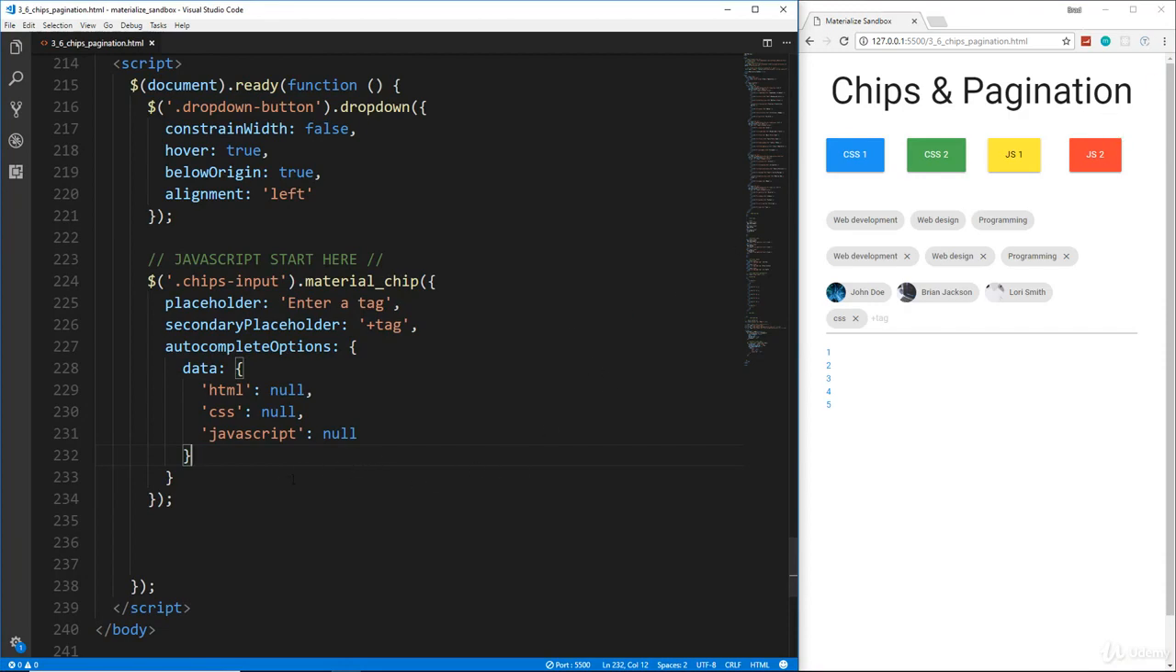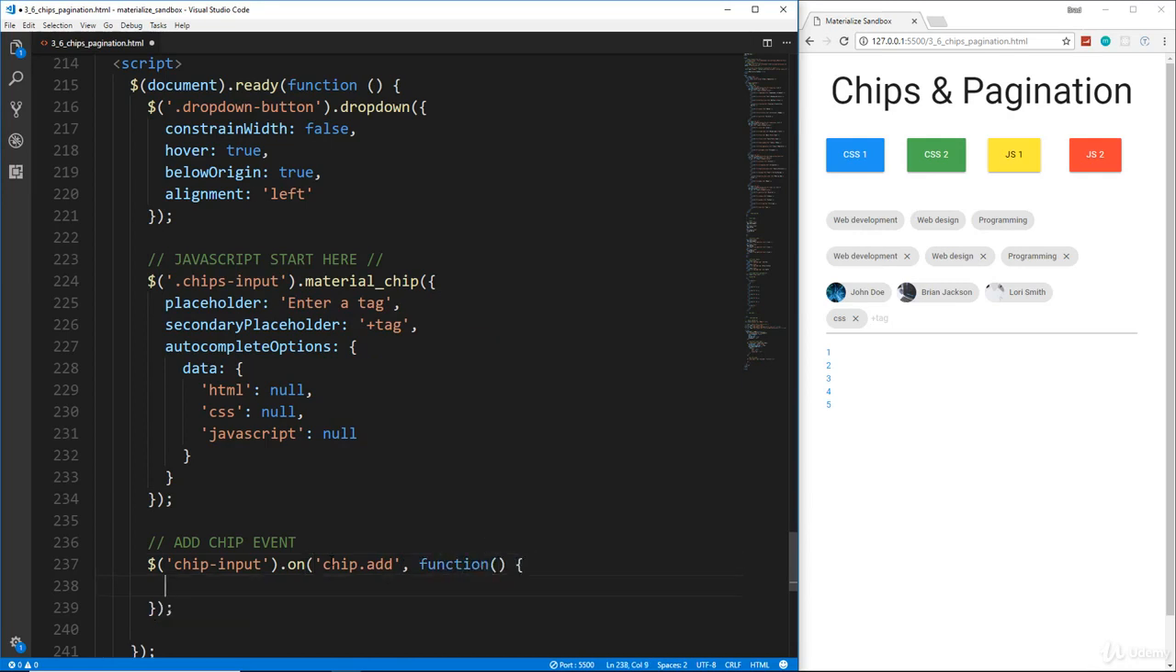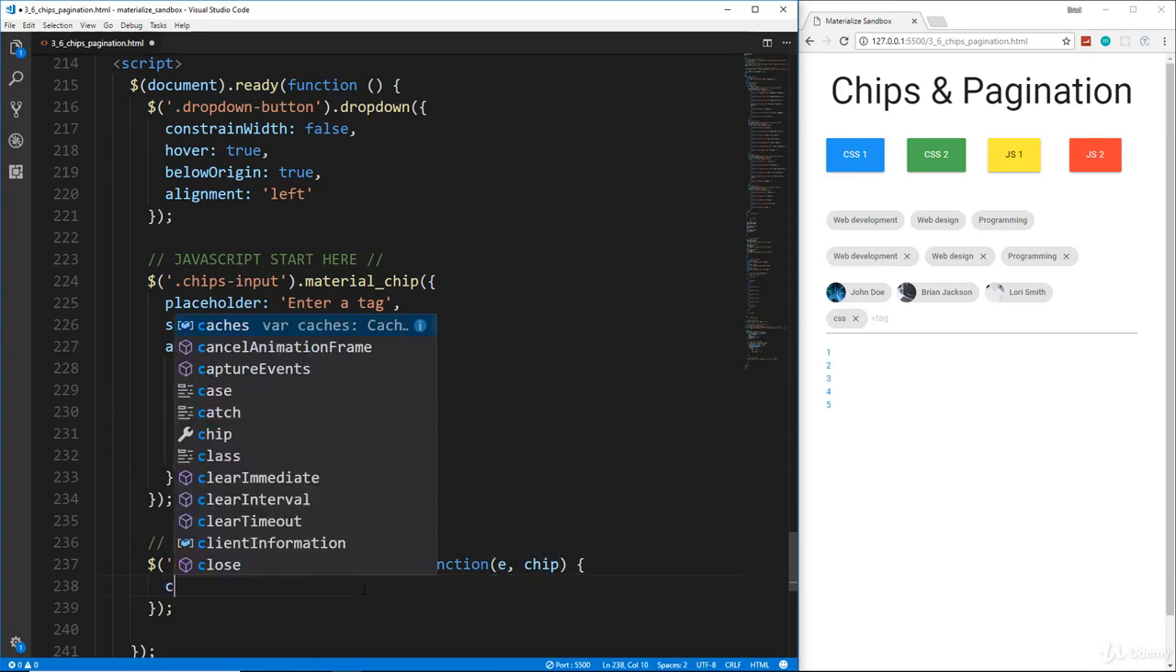Now another thing you can do is you can add an event for when you add a chip. So let's say add, actually let's do uppercase, we'll say add chip event. So if we have our chips input, or chip dash input, we can do dot on, and then we have an event called chip dot add, and then we put a function here for when that happens, and this would take in an event and then the chip, and let's do a console log.